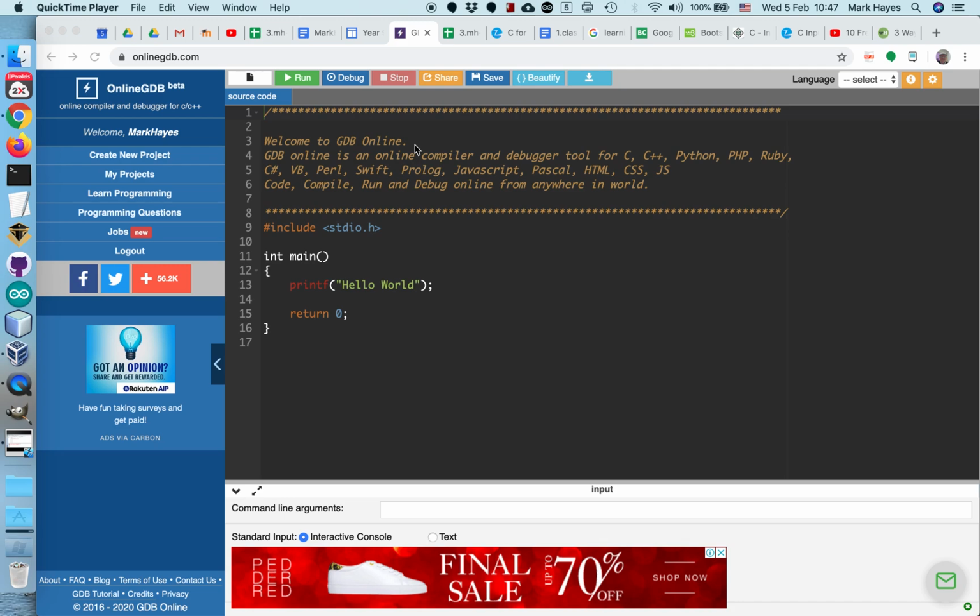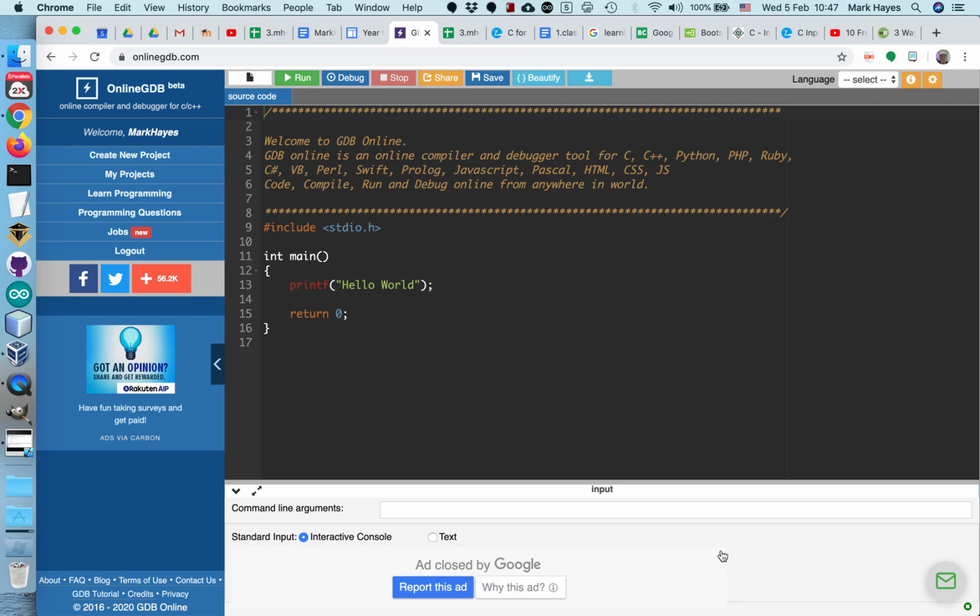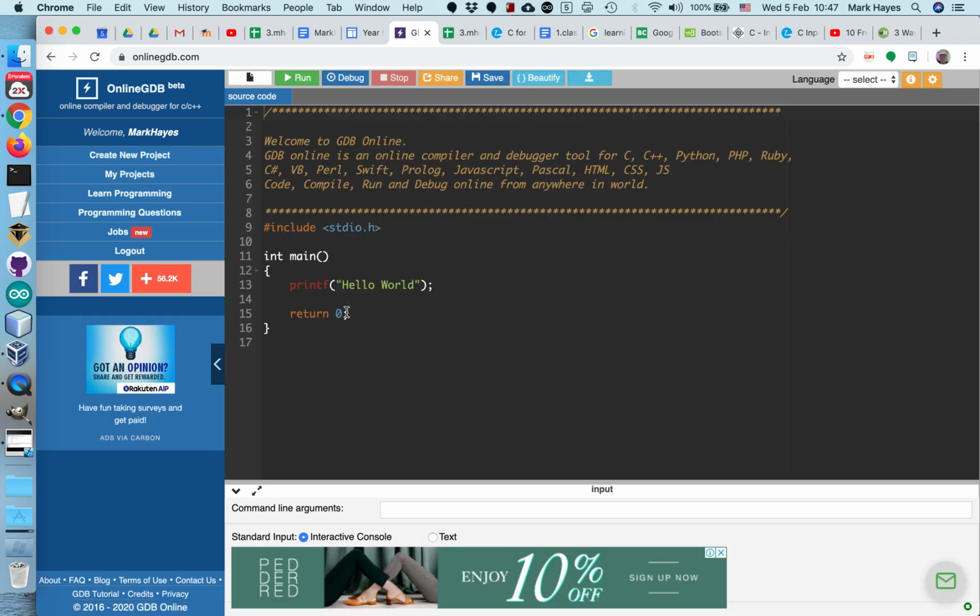Today, I'd like to just talk a little bit about the syntax of C and how it might relate to Robot C. So I'm just going to kill this ad down here. And I've just clicked on Create a New Project. And each time you create a new project, you get this. So very quickly, lines 1 through 8 are comments.